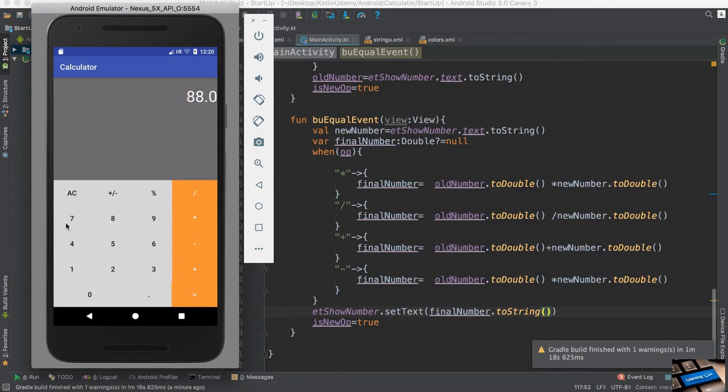See, now when I have to enter again, you have to clean the screen. Why? Because by default he gives it 0. So hopefully minus 78 divided by 2 equal minus 39. Yes, so these are all the operations.